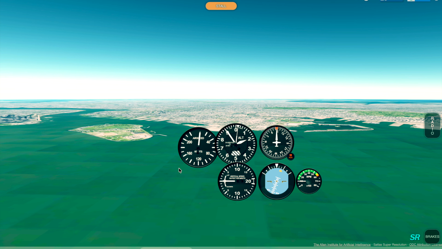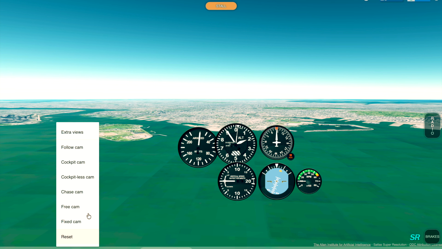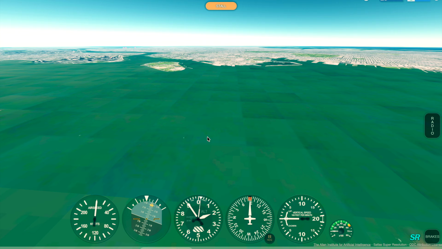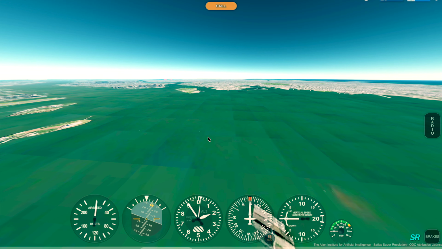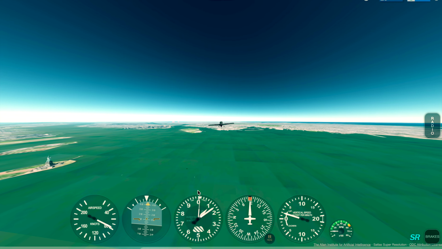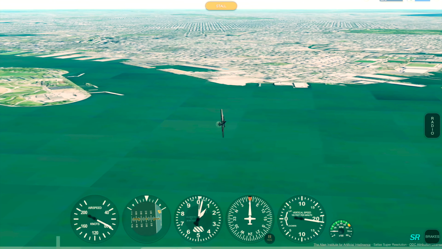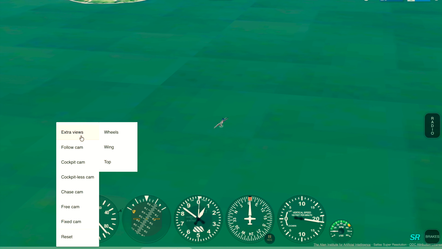I am not sure if there is a paid version or not. I can't tell. So let's just see what happens. We have the chase camera, and now we are, that's maybe not a good camera angle. Let's just switch the camera angle real quick. The follow camera, that's cool.